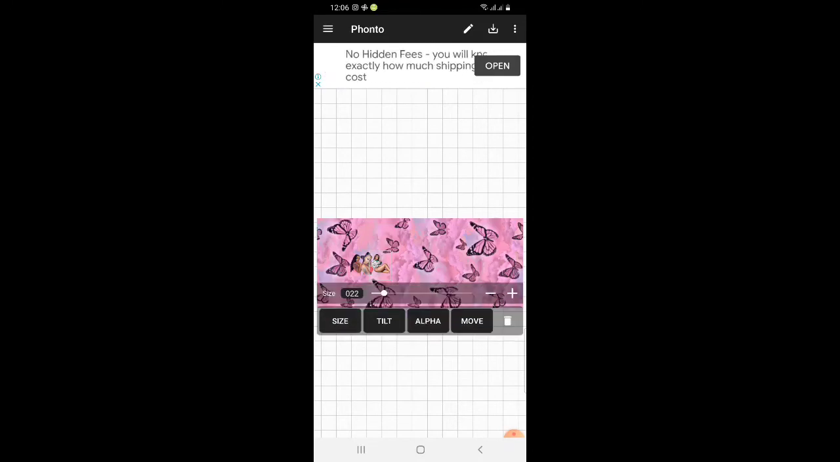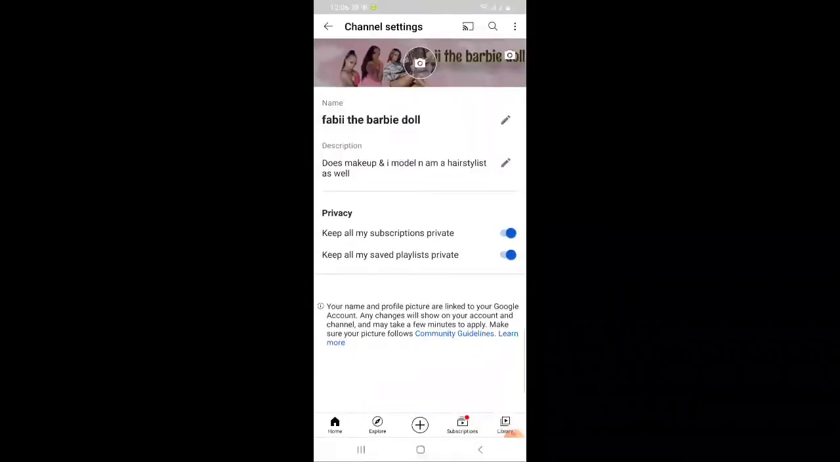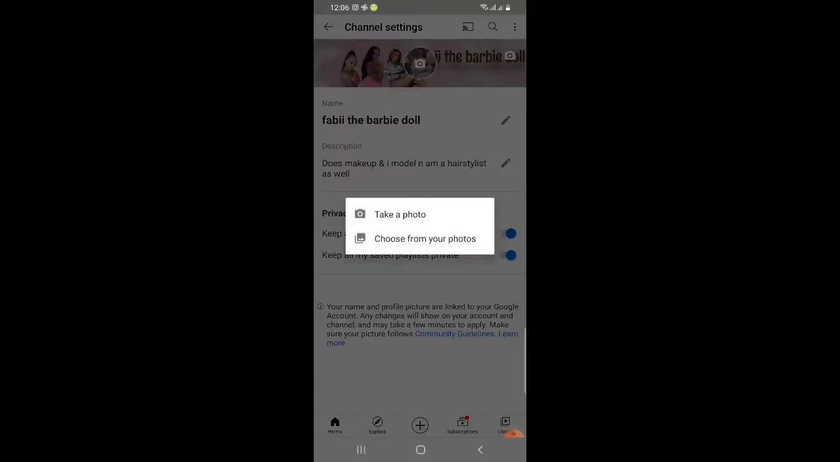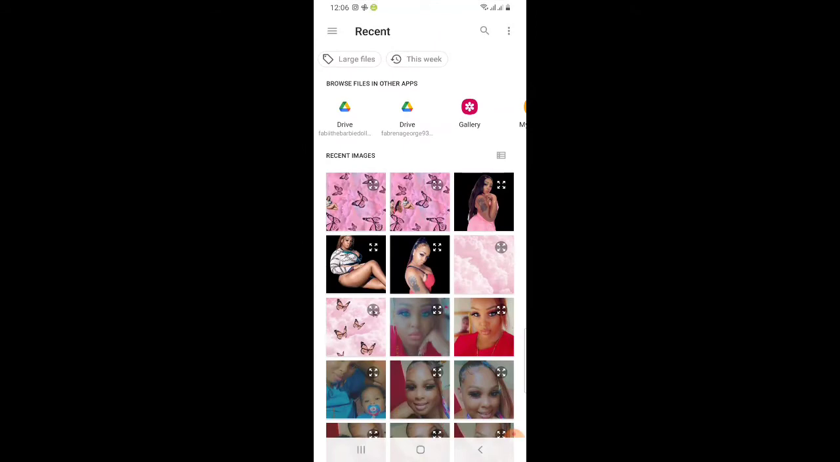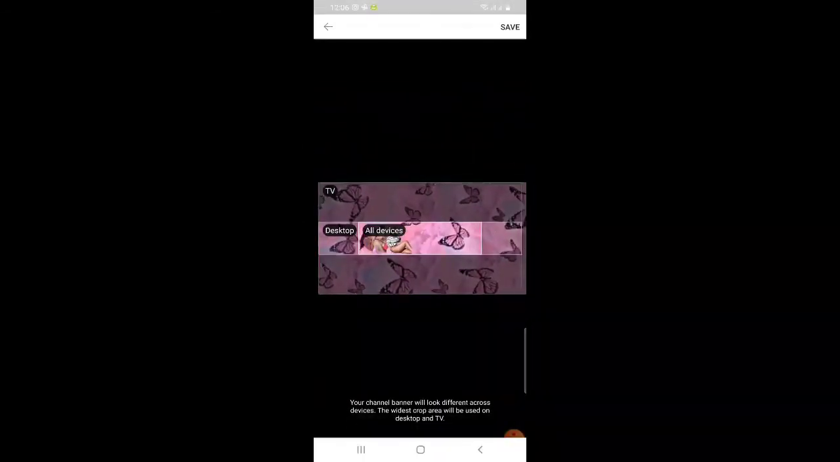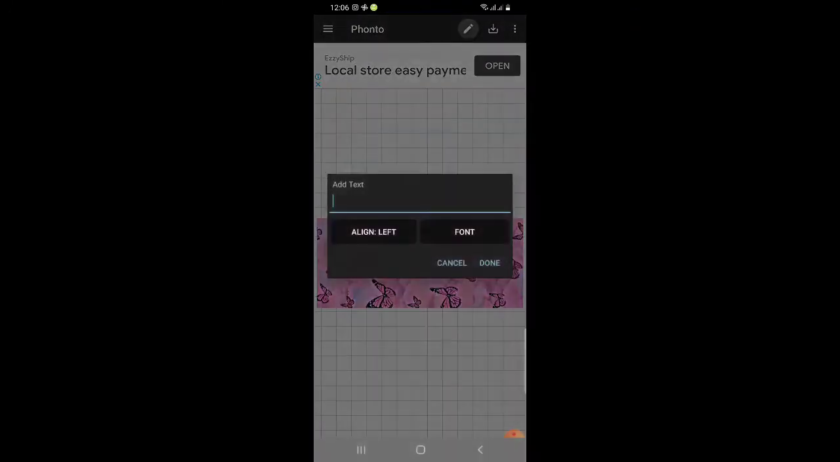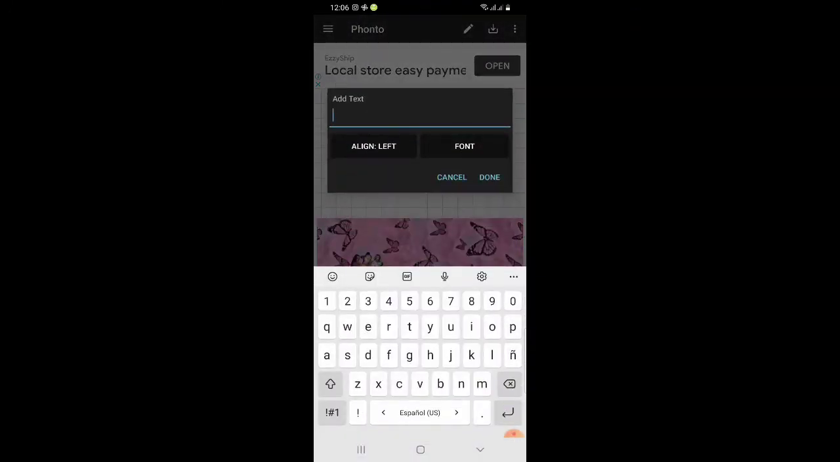So after placing them well and making sure everything is lined up, I have to save that picture again, and go back on YouTube, see if it fits well in the little box. If it fits well in the box and you like how everything is looking so far, then you go back on Photo. So now everything fits right in the box, so now you gotta write down your YouTube channel name.